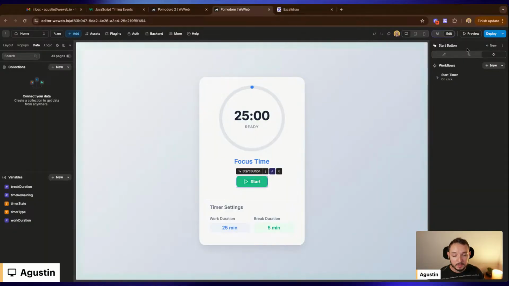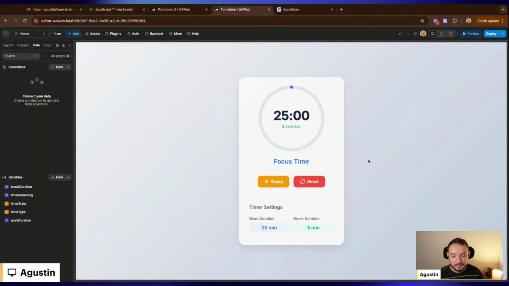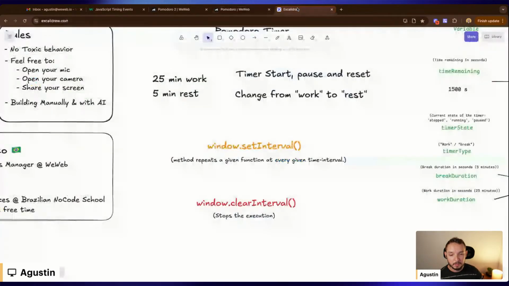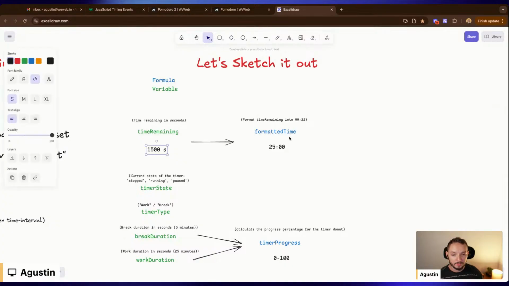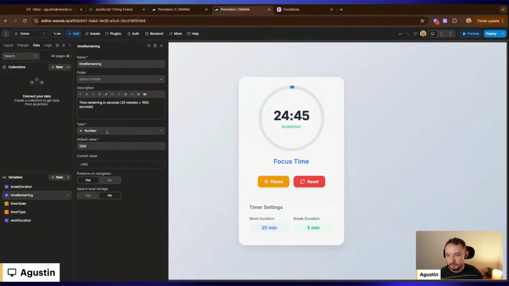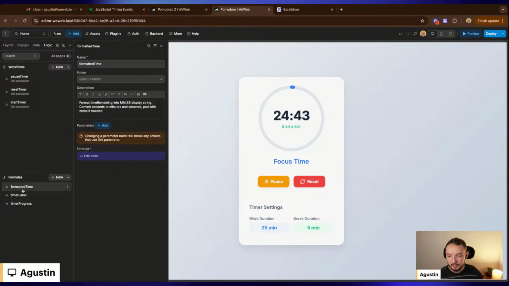Okay, so when we start playing, it basically is going to start decreasing 1 second, and it's going to be holding that value here in time remaining. And our time remaining, as you remember, is spitting its numbers into the formatted time formula, which is here. And this formatted time is being fed to this number right here. So that's why we're seeing 24:35, 35, 34, and so forth.